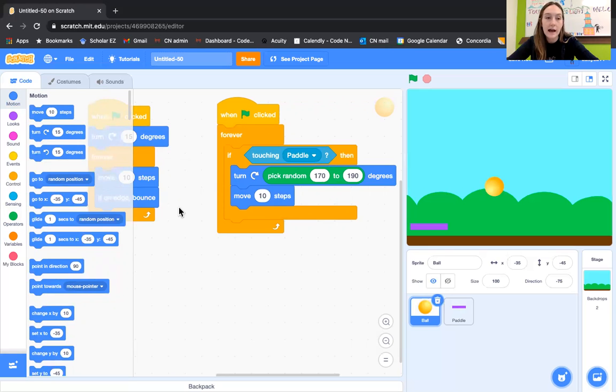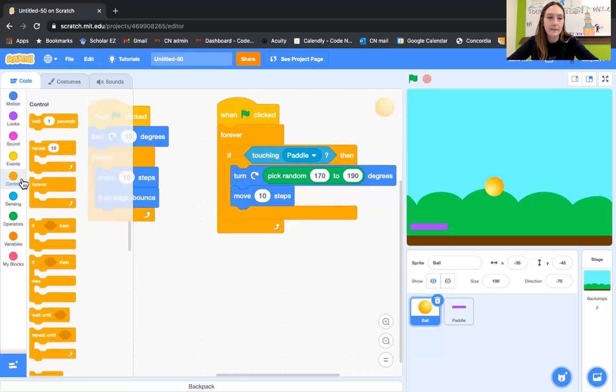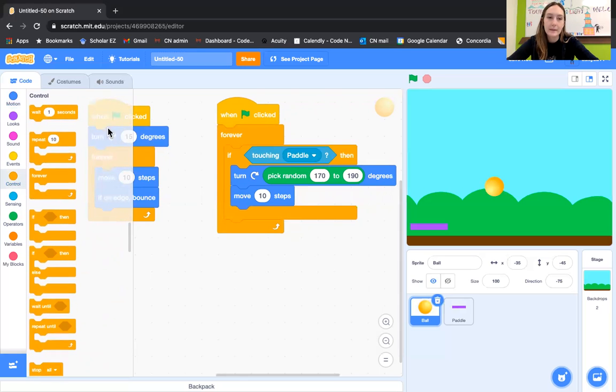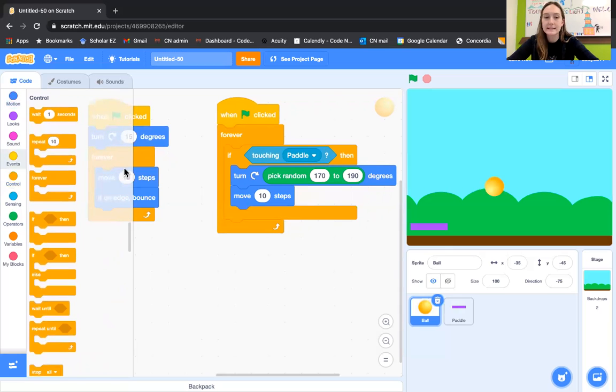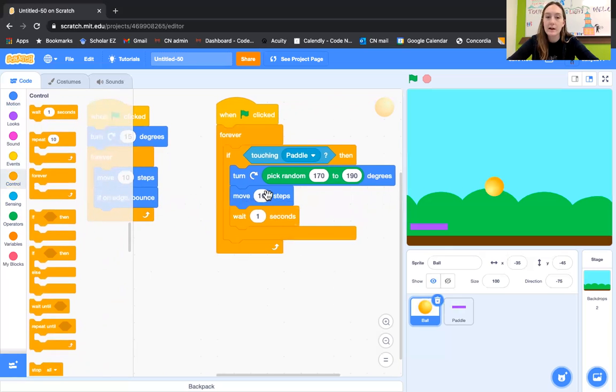Now, all we're going to add is one last piece of code, and we're going to go to orange control to find it. Orange control. And it's the very first one in orange control. And it says wait 1 second. And we're going to hook that on right underneath our move 10 steps. So this is really important as well because it gives our eye a second to see the ball bounce off. If we didn't have that in there, it would bounce so fast you wouldn't even be able to see it.